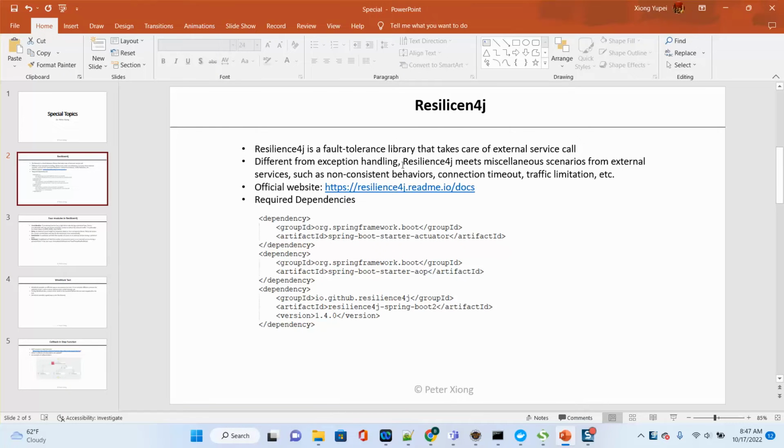Resilience4J is a fault tolerance library that takes care of external service calls. When we talk about fault tolerance in the purely Java world, we have the framework called exception handling. We can use try catch to catch any exception that happens during the code's running time. But for some special cases, try catch is not good enough.